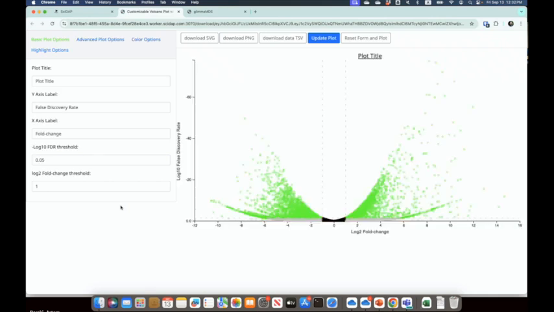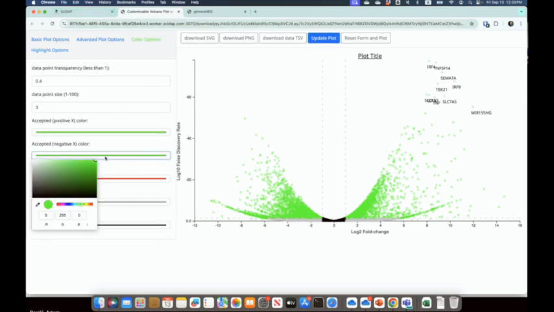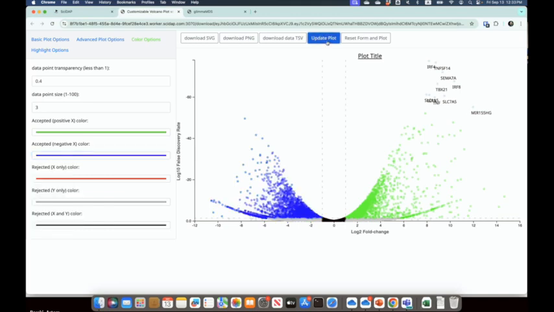We can look at the volcano plot, and you can change a lot of things here. For example, you can highlight, let's say, the 10 most differential genes by p-value. You can change the colors, and so on. And of course, you can export the data as either SVG or PNG for your publication.